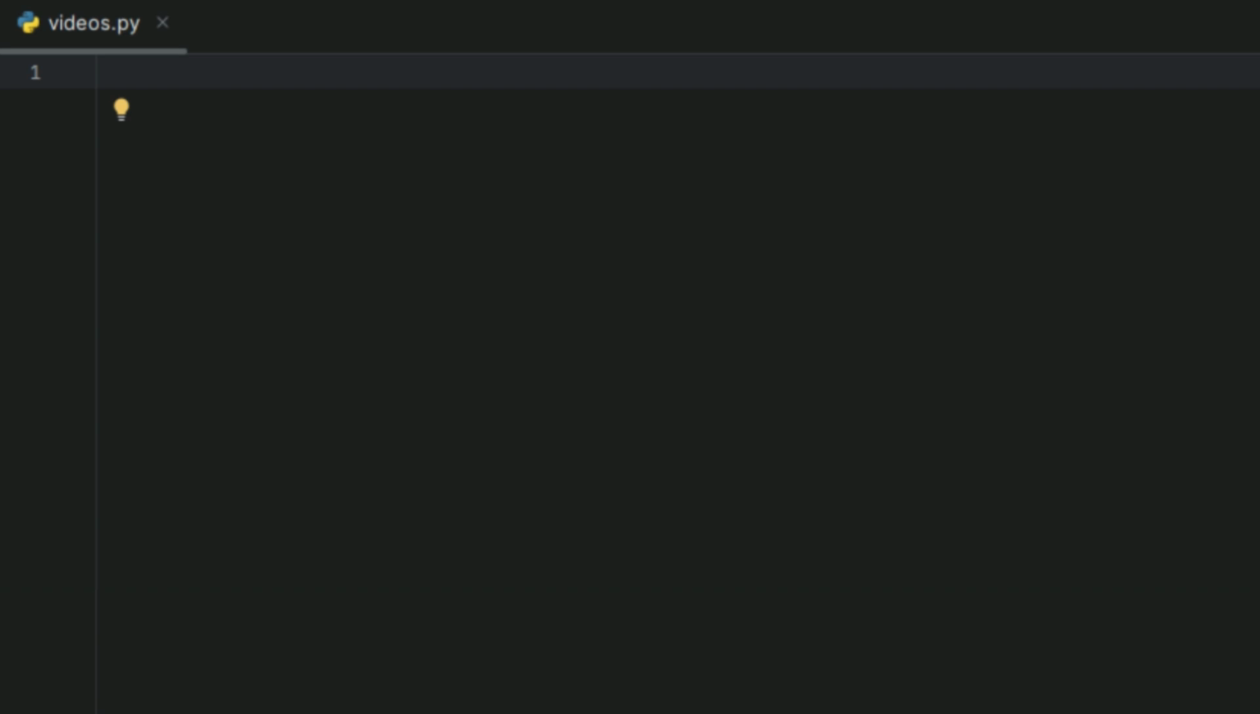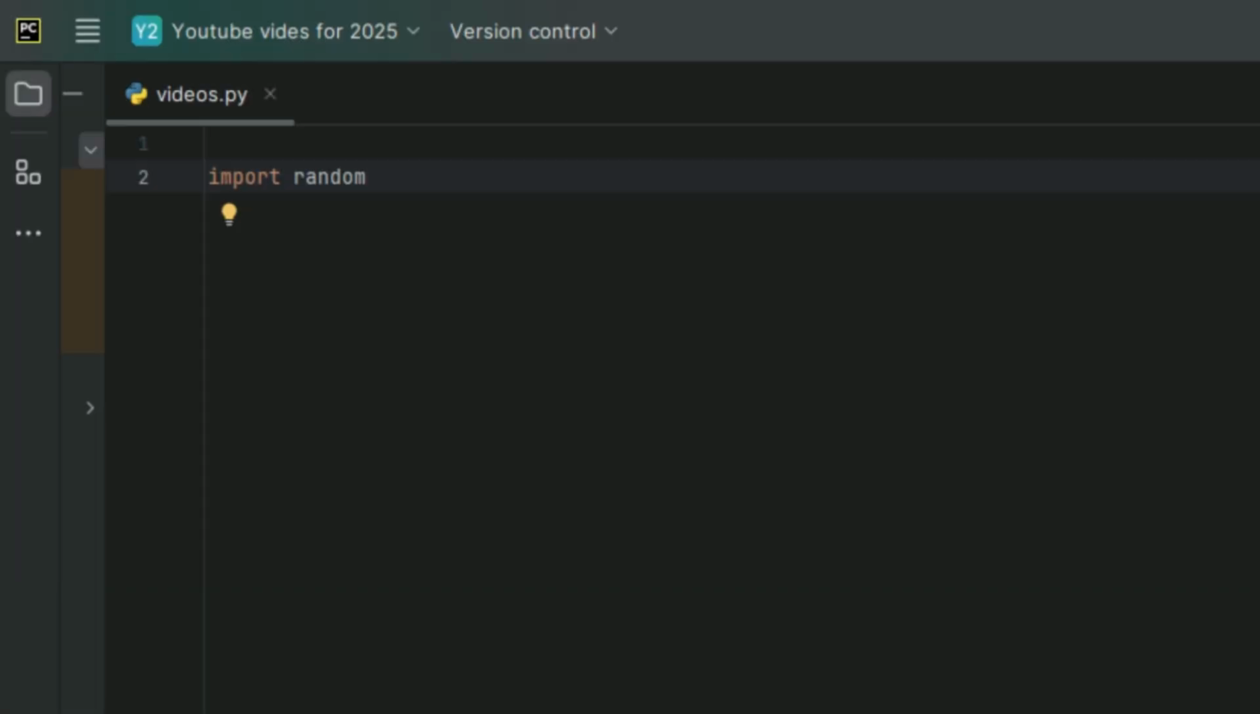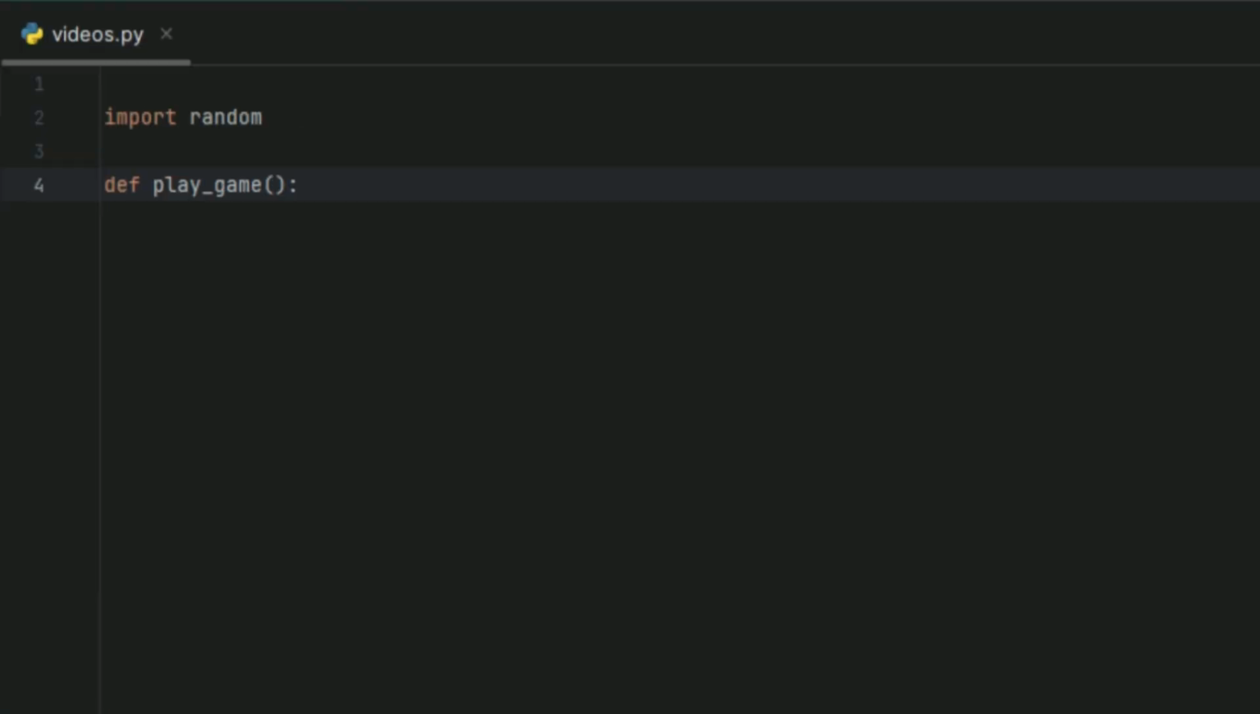We're going to start off by importing the random module. We're going to say import random. The random module allows the computer to make random choices. Next, we're going to define a function. We're going to call the function play game. This function runs one round of the game.